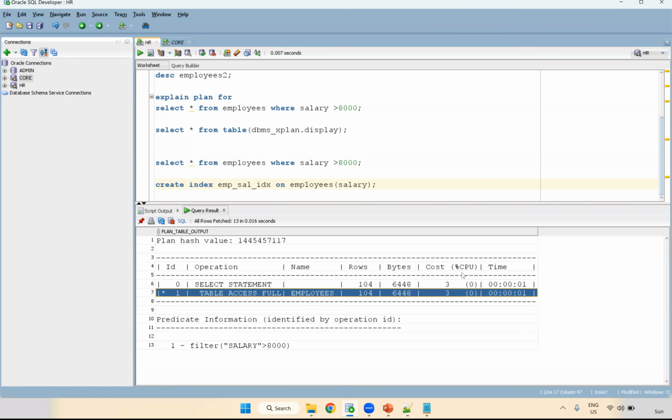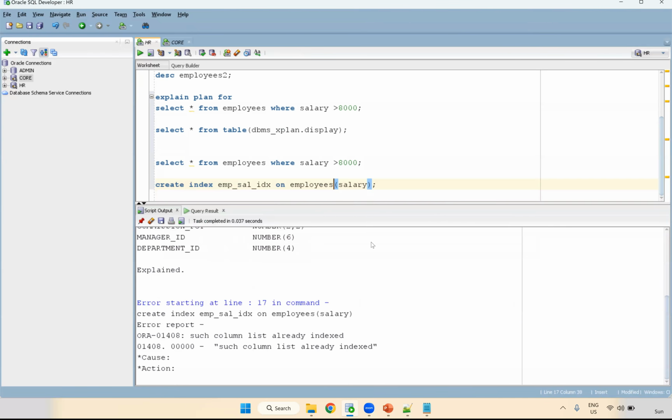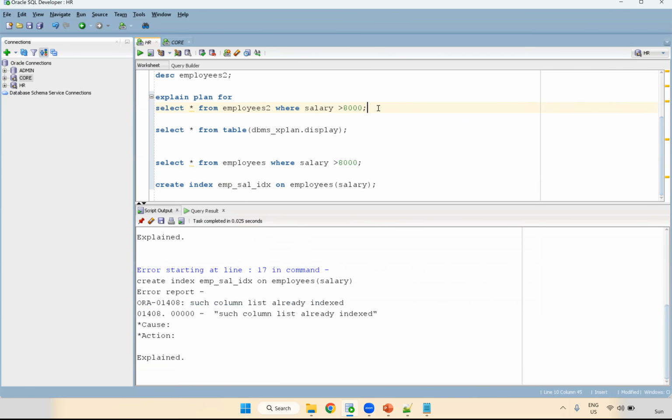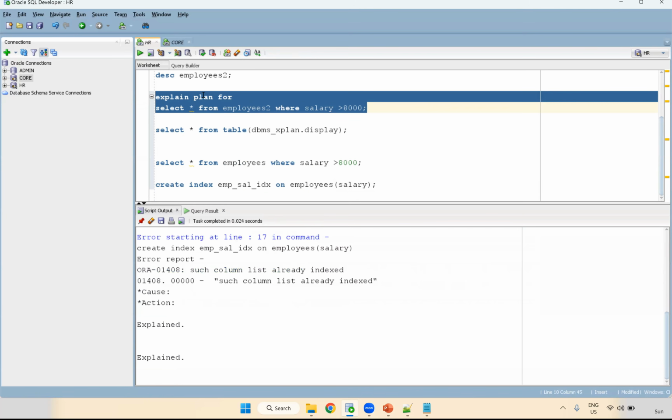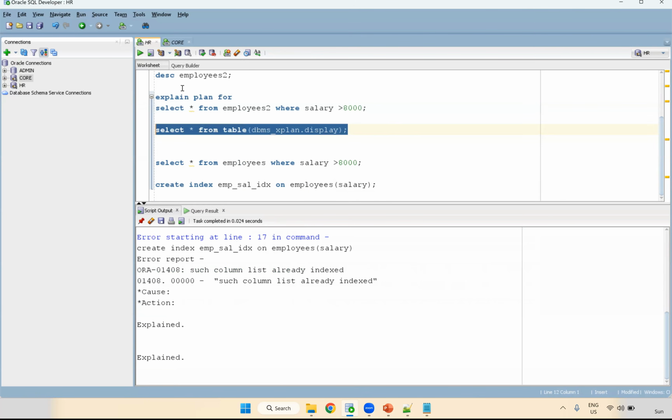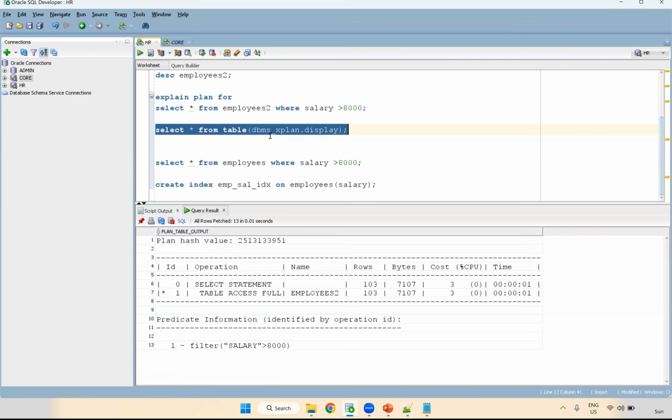See, this plan has a CPU cost of 3, and this is what it is running. But we will go for the explain plan also. So I'm just running this. Oh, sorry, this is employees 2, right? Why did I do it for this table? Employees 2 only I have to do, because employees 1 is already indexed. No one noticed. So I should have used this one.